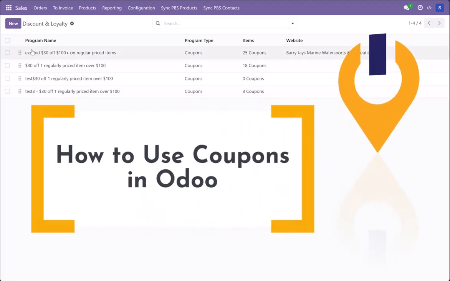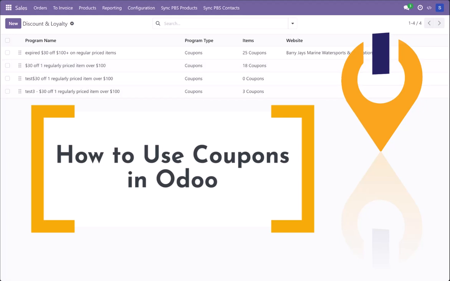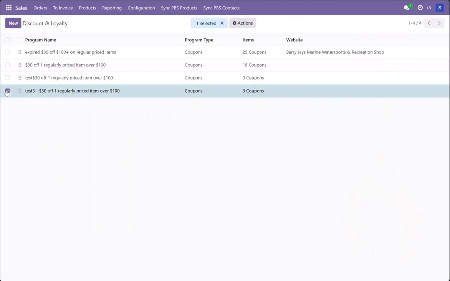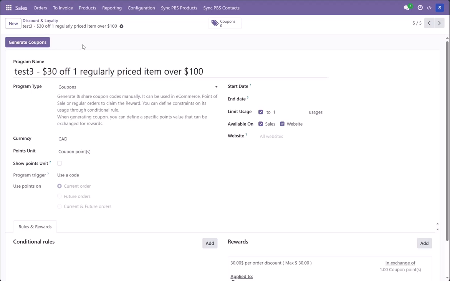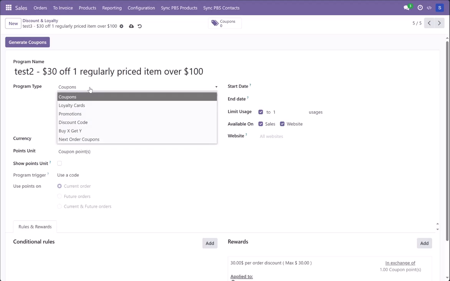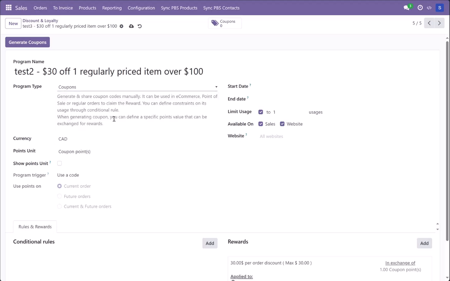You can see with the testing, we're going to create a new one from these. And just to make it easy, I'm actually going to duplicate this one. Don't worry, we'll look at each setting in here when we do this. There we go. We'll change this one to test 2 because we didn't have test 2 there. So the first program type we're working with today is coupons.